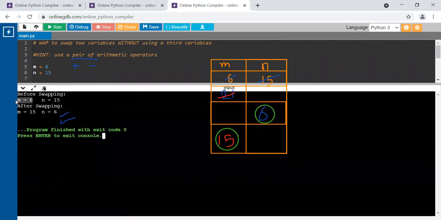Before swapping, m is 6. After swapping, m is 15. Before swapping, n is 15. After swapping, n is 6.